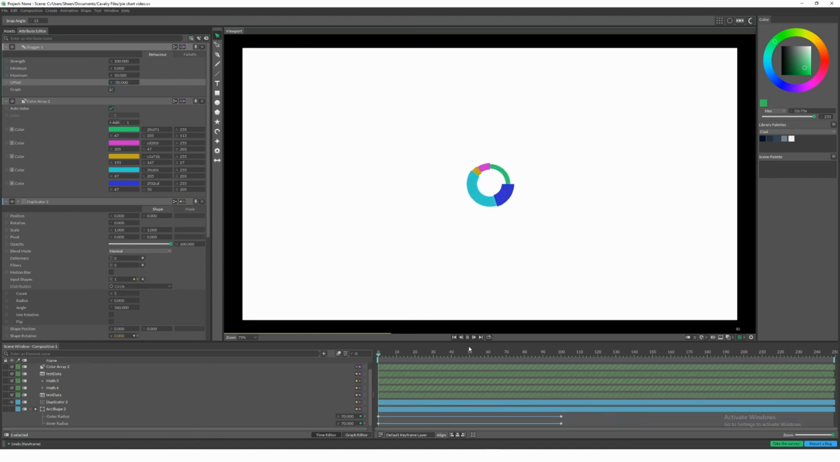Make sure to keep the value of the offset in the stagger node equal to the negative value of the maximum in the stagger node. This will make sure that things happen at the right time.